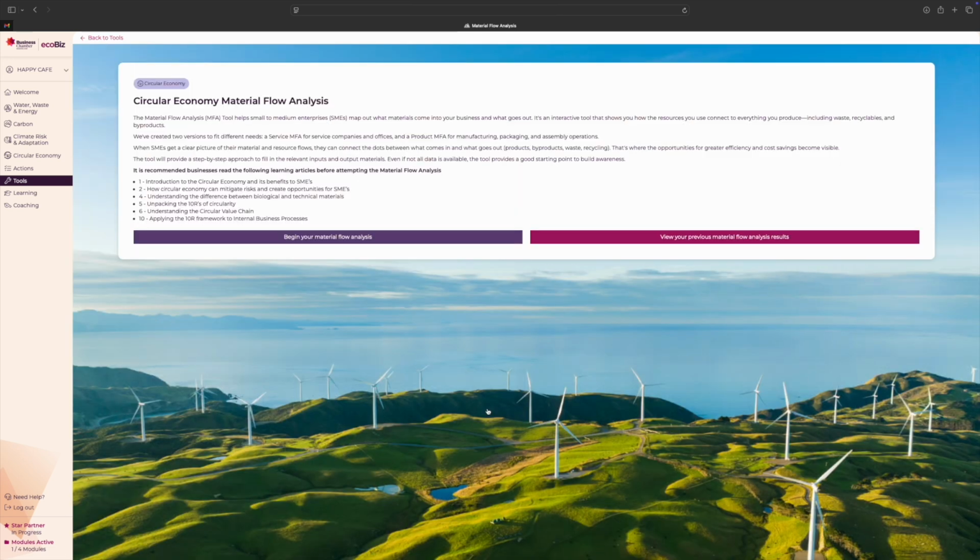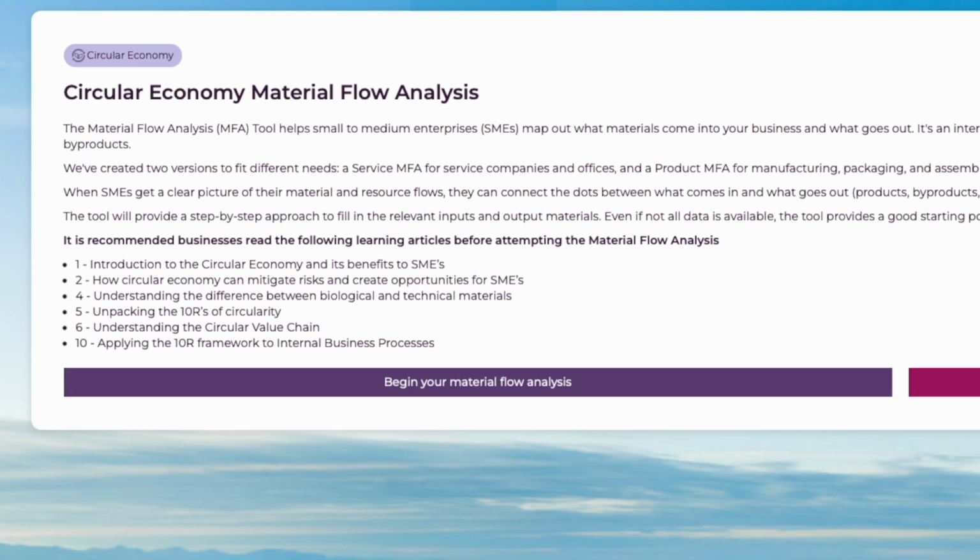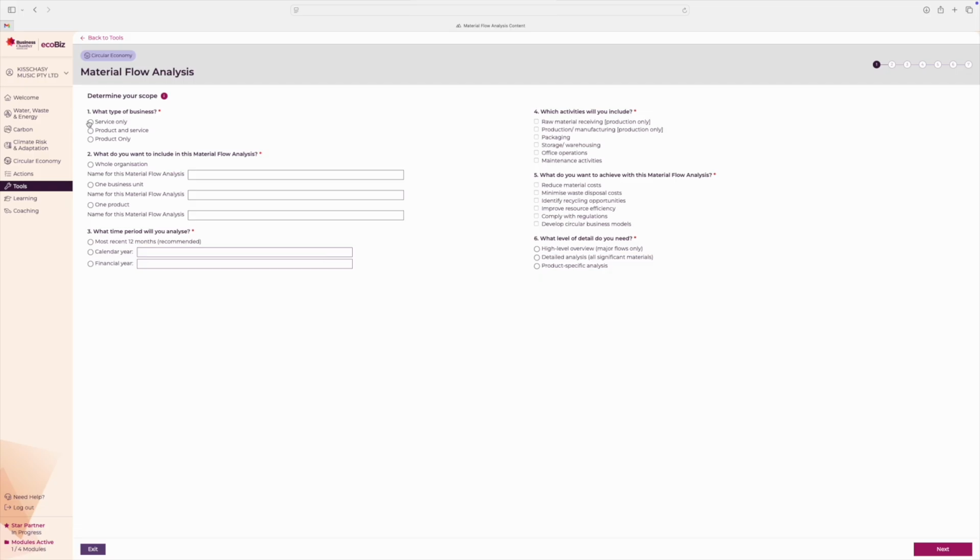To start, click Begin your Material Flow Analysis. These questions will identify the scope of your MFA. You can create as many MFAs as you want, so we recommend to start simple and perhaps focus on one product, or if you are a service business, on your office supplies.